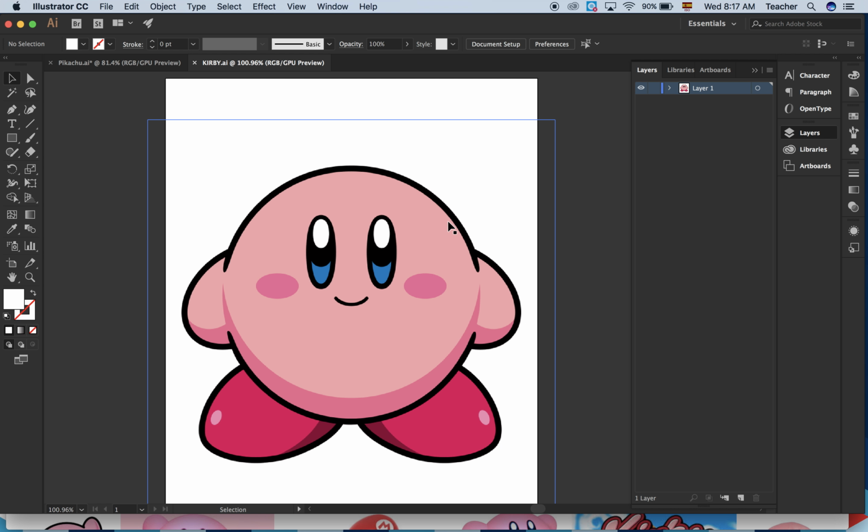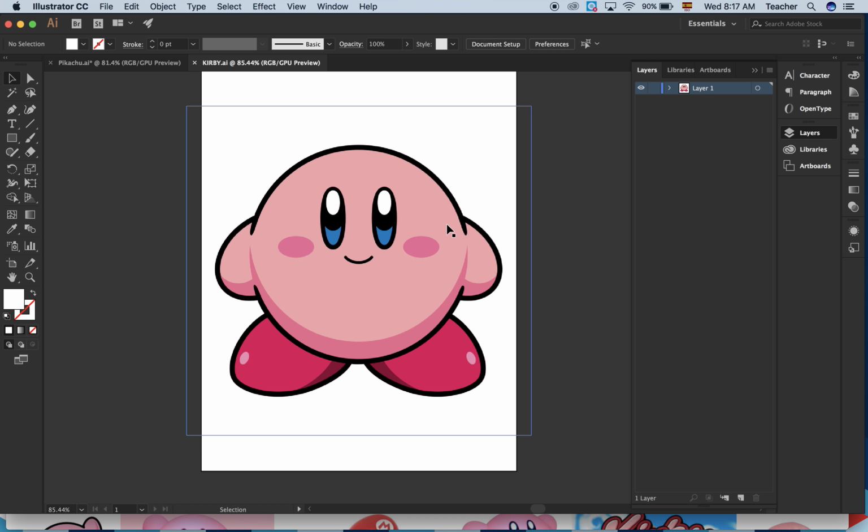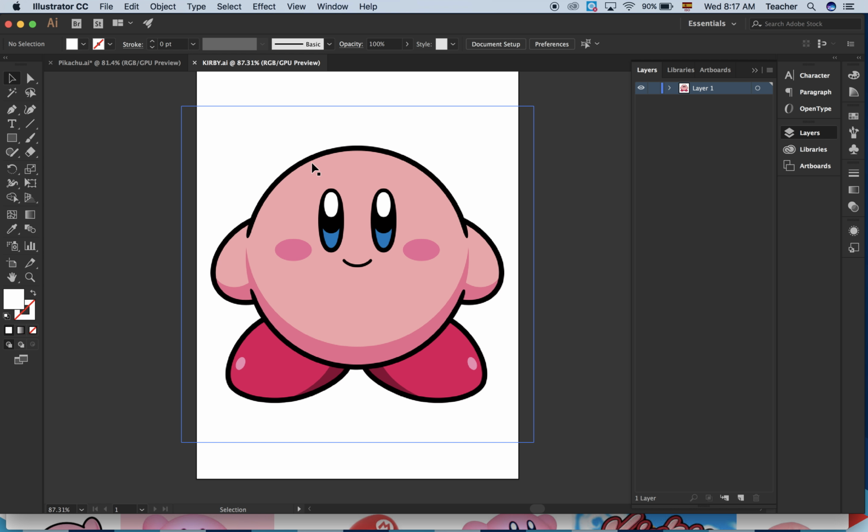Now, if we want to turn this into a vector, what we can do is trace it. So we're going to actually create our own Kirby by tracing our lines on top of this one, but tracing vector lines. So here's what we're going to do for starters.